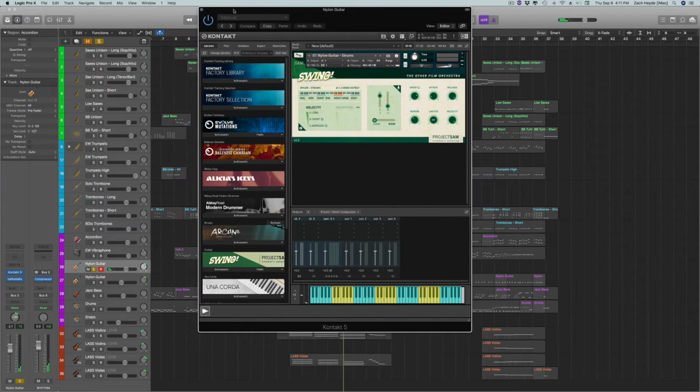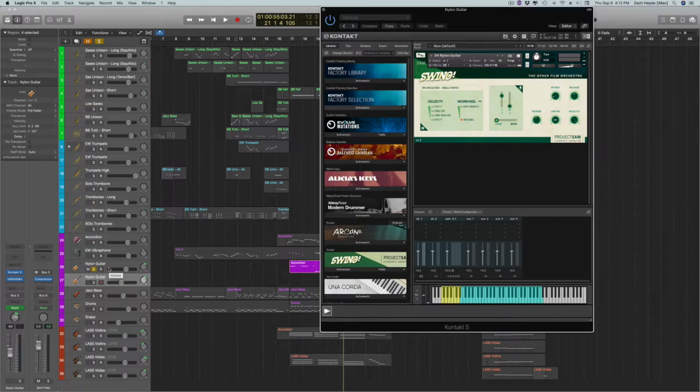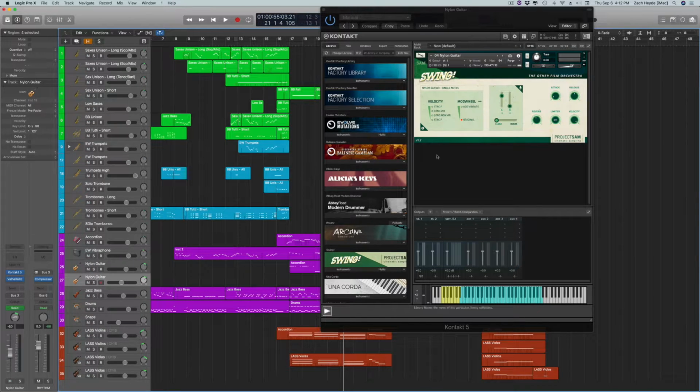And they've got lots of different chords here. So you have a lot of variety within there. If you wanted to have individual notes as opposed to chords, they also have another nylon guitar that's designed for that.